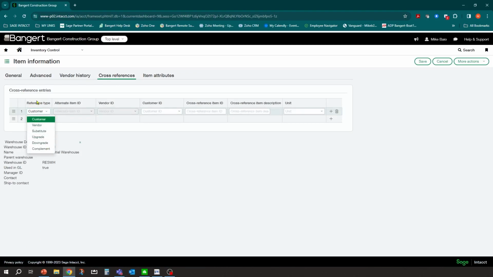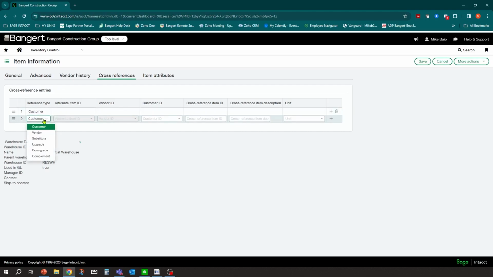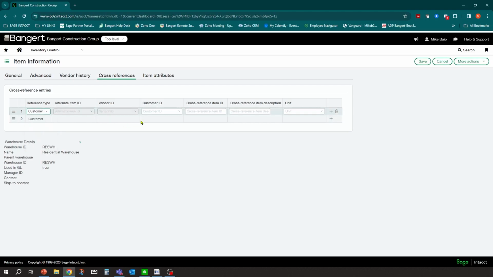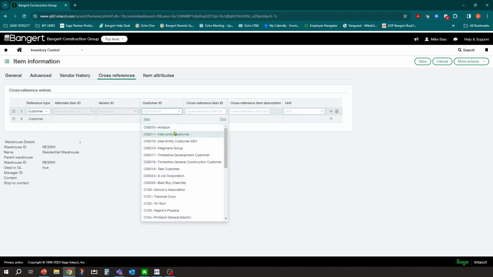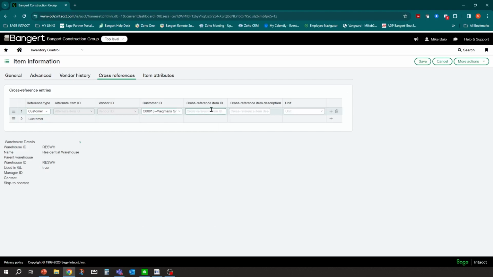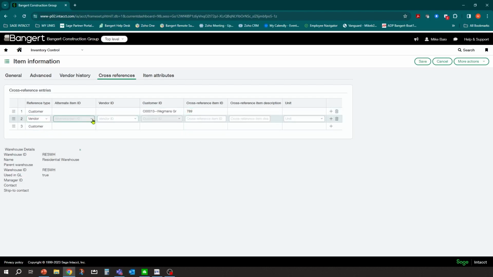So as far as cross-reference entries go, you can track other item IDs for this item. So for example, if a customer calls it something else and you call it this, you can actually say for this customer, when they buy from us, when Wegmans buys from us, their reference item is always going to be 789. And you can say for this vendor, when we order from this vendor, their cross-reference for this product is 456. And you can use these to show up on the forms as well.